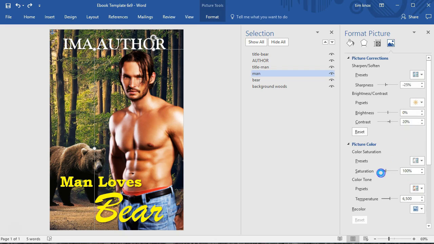And if I'm going to turn his saturation down a little bit, that's a little better. That matches kind of the hue of the background. And let me put his sharpness back to 0 here. And it kind of goes better because that's kind of the tone for the entire book. So that's how you would lay out one of these covers.